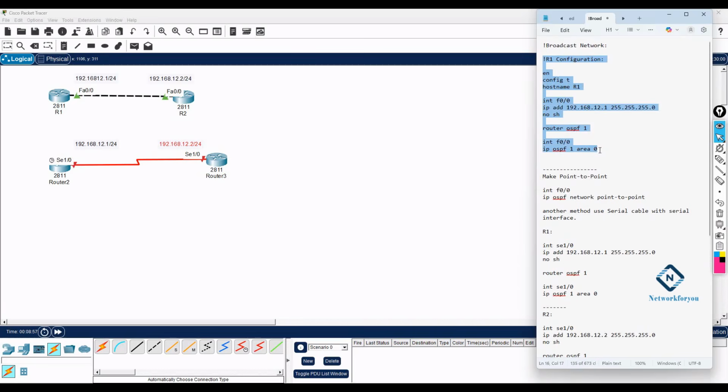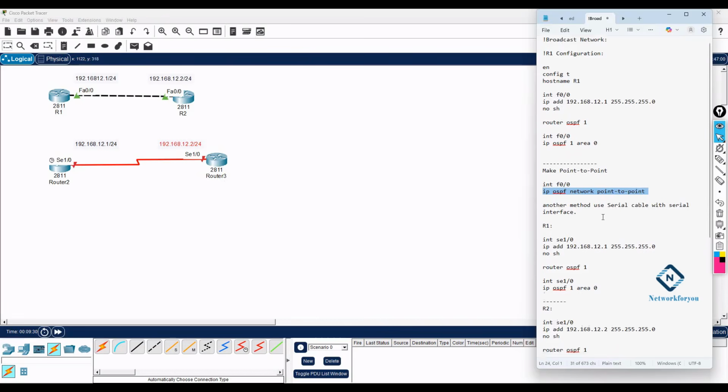When we configure this one without the command, we call it broadcast, and when we check it is broadcast. When we put this command, then it becomes point to point. Okay, if you are using the Ethernet cable or fiber cable, you put this command, then it will become point to point. But if you are using serial, then automatically it will be point to point only. But nowadays we are not using serial. Serial has very low speed, so no one is using serial nowadays. Everyone is using fiber or Ethernet only.